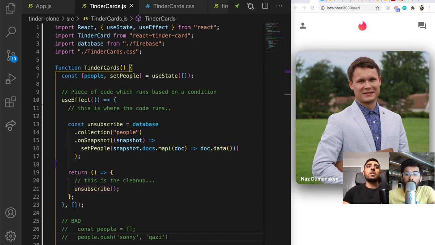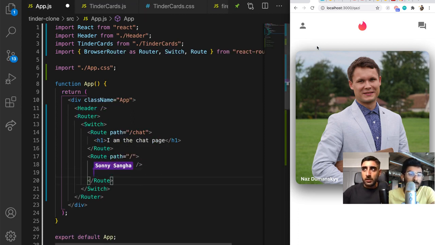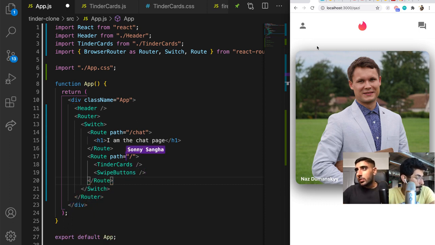So now let's go ahead and create the swipe buttons, as I like to call them. In apps.js, underneath the Tinder cards, let's create something called the swipe buttons. Now swipe buttons.js. So let's go ahead and create that file. I'm going to create a file called swipe buttons.js.